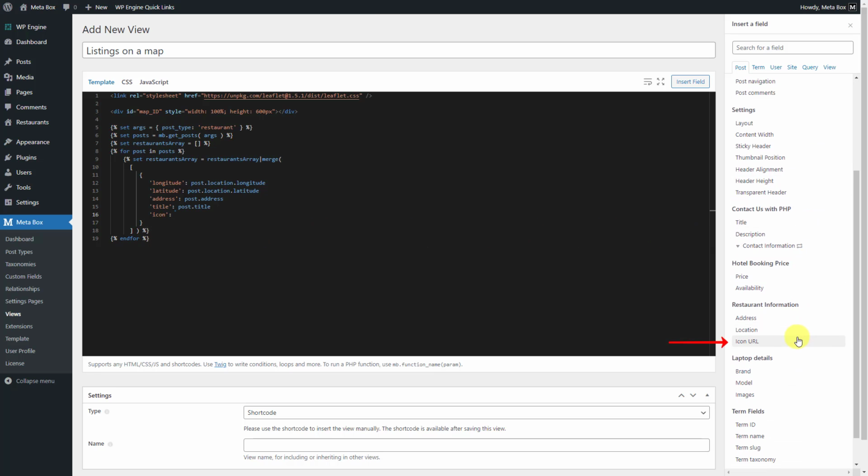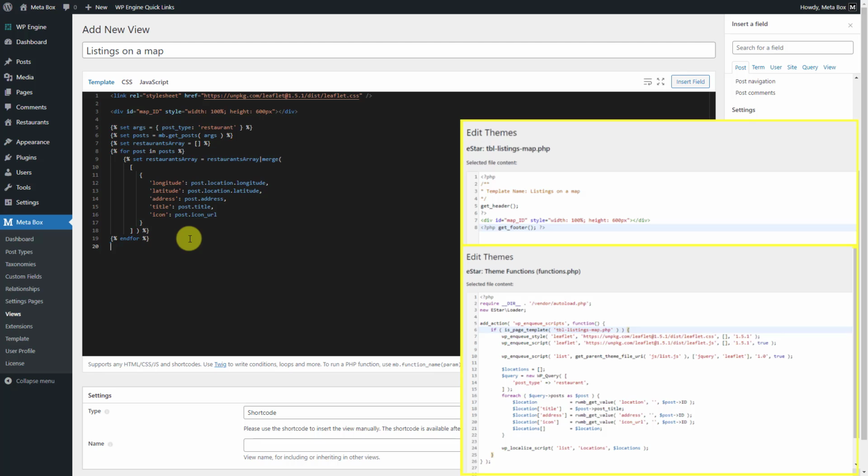And we also have a field for marker icons, so choose it. You can see that there is not much difference in code between the two methods. In the first method, WordPress has this function to convert data from PHP to JavaScript. But with MB Views, we do not use it. Instead of that, we use this HTML class and transfer all the values from this array to the class.